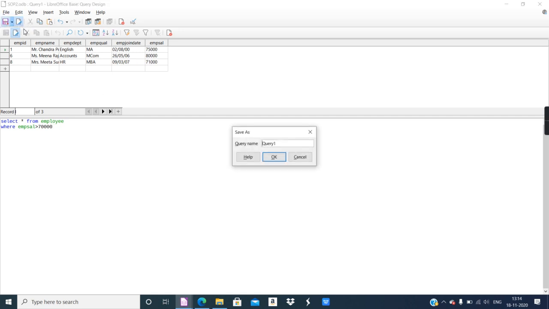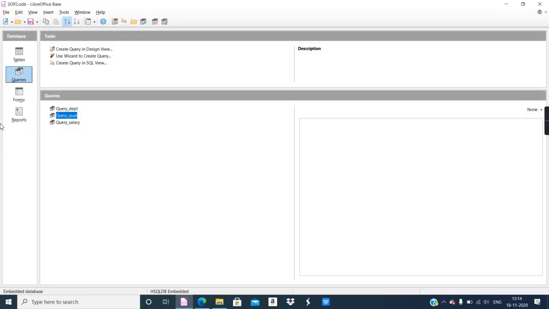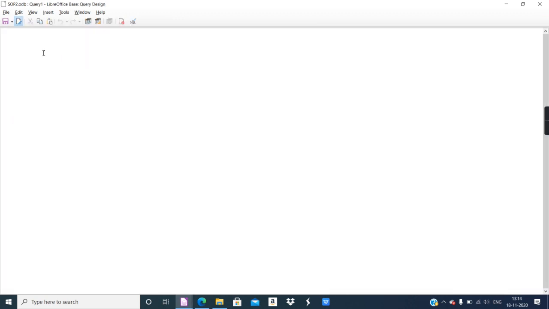So now quickly you save it. Query salary. And then last one, where employee name is Mr. Suhas Kale. Easy.